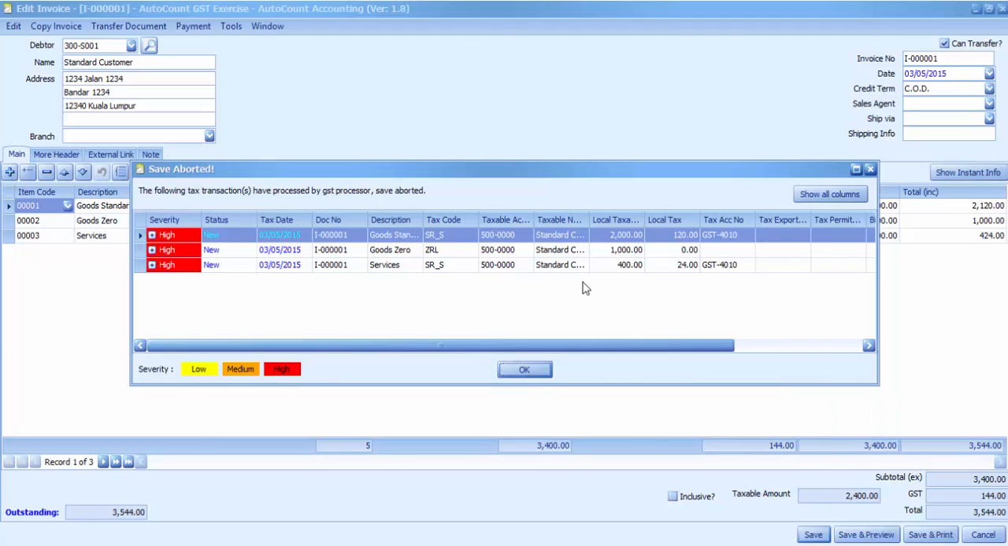Besides that, this prompt also shows Save aborted. We are not allowed to save these changes or modifications. This is because the user doesn't have the access right to save high severity changes. Just now we only set the access right for low severity.